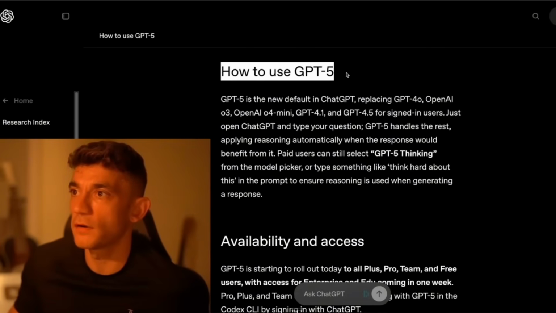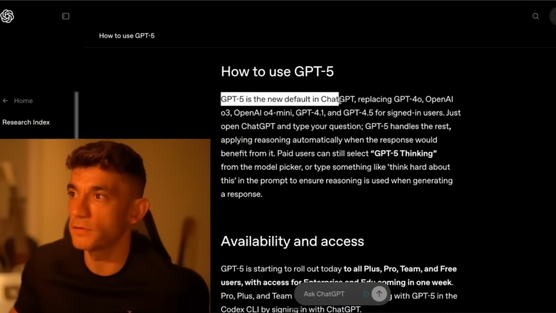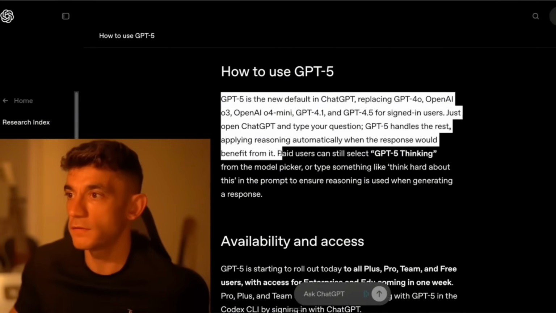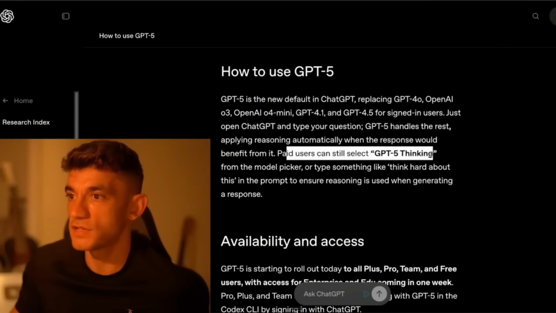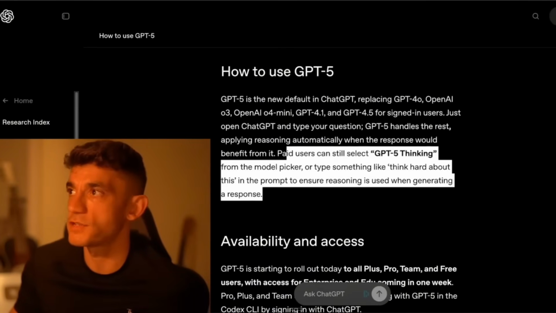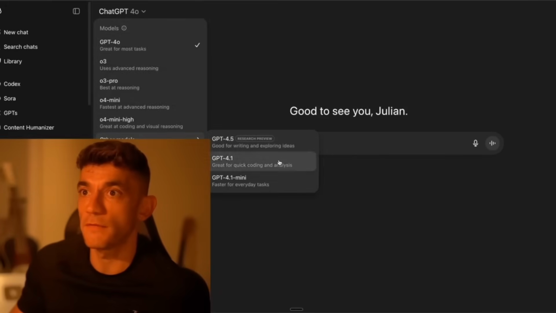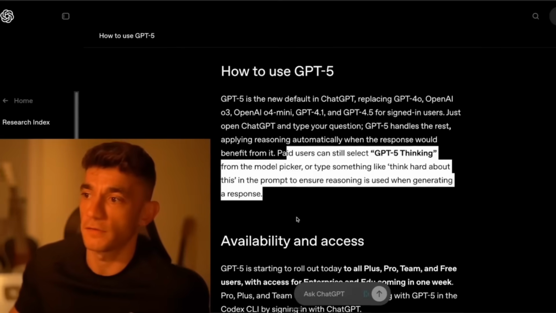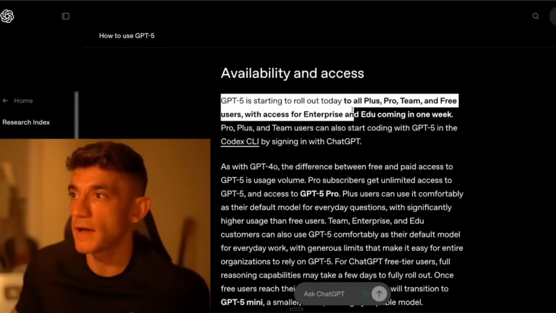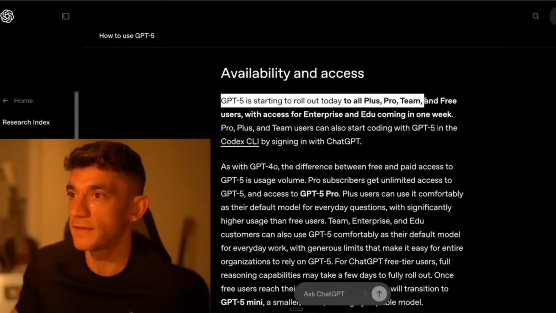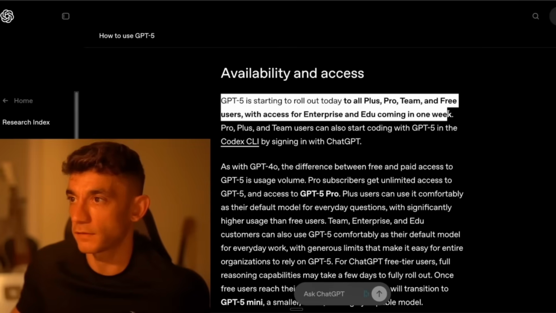All right, and on the how to use section, it says GPT-5 is a new default in ChatGPT. Paid users can still select GPT thinking, but if we go over to ChatGPT, it's not there. So it must be rolling out later. It was only announced like an hour ago. Yeah, so it's starting to roll out to all Plus, Pro, Team, and free users with access for Enterprise and Edu coming in the next week.